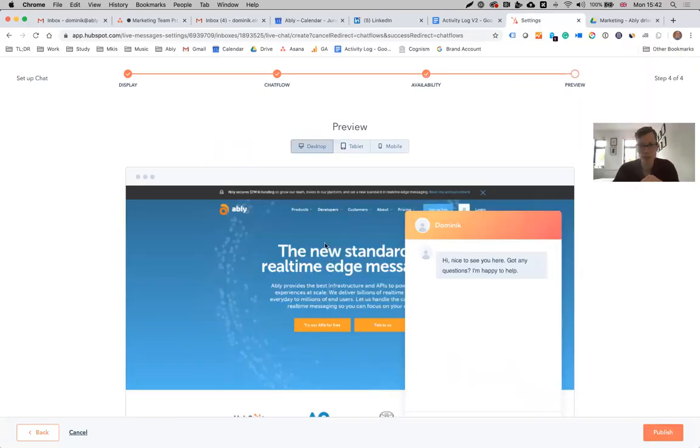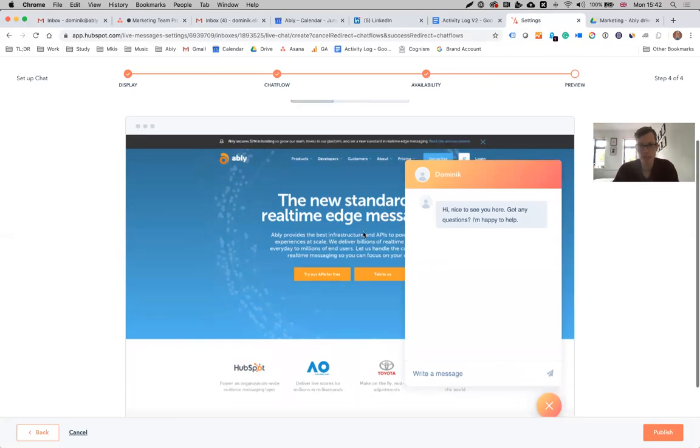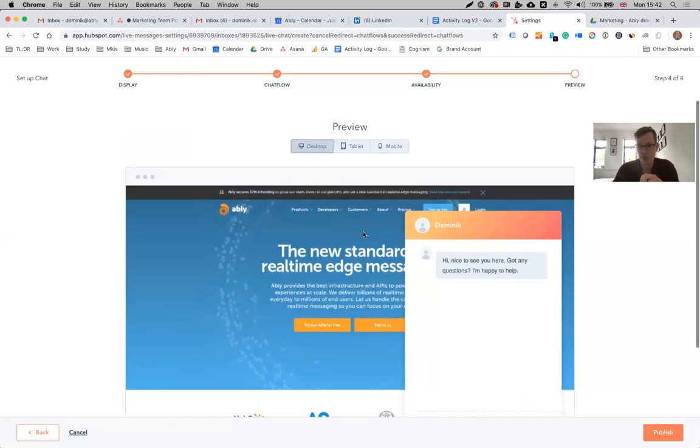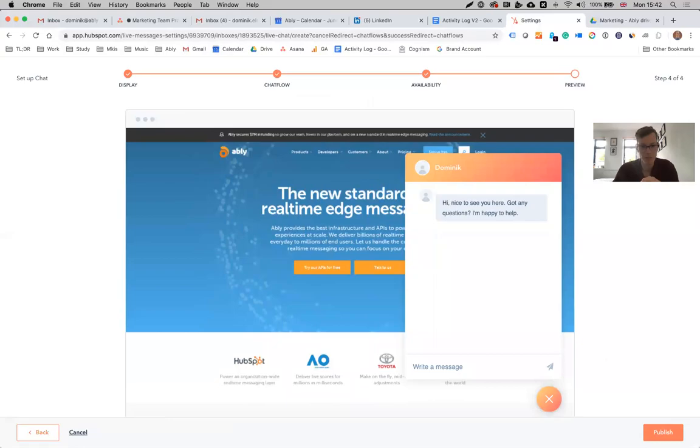Now we can have a preview. So this is pretty much like Intercom, isn't it? So this is pretty cool, and I would now publish it. That's pretty much it. That's how simple.